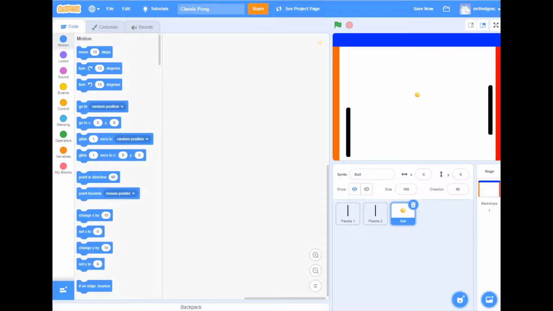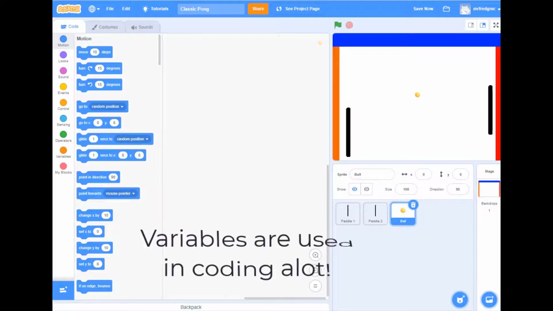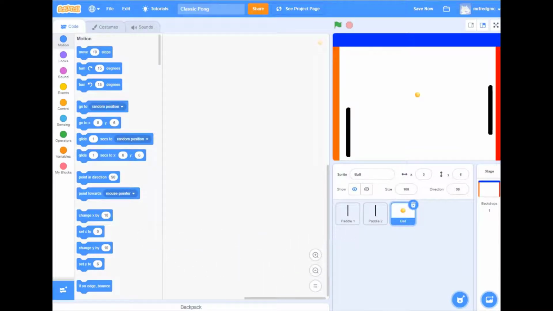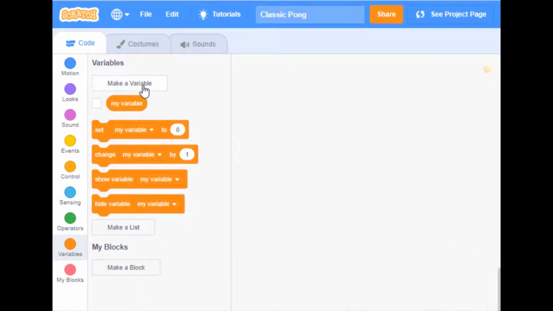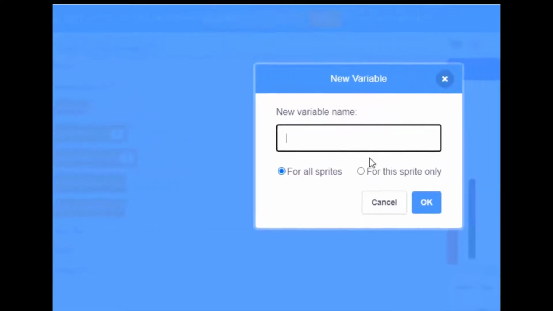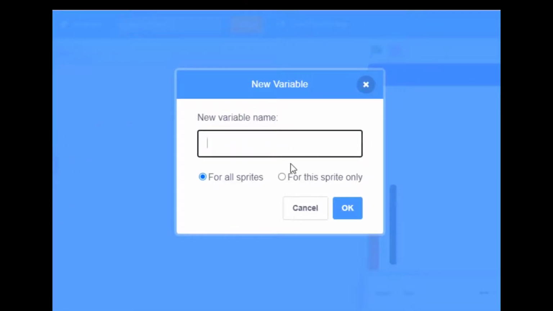Now when we begin our coding of the ball, the first thing that I want to make sure we do is establish the variables for the game. Variables are temporary holders. So whenever something is changing, varying, it's placed in what's known as a variable. We're going to create two variables. I'm going to say make variable. And the first variable that I'm going to create is called player1 score.